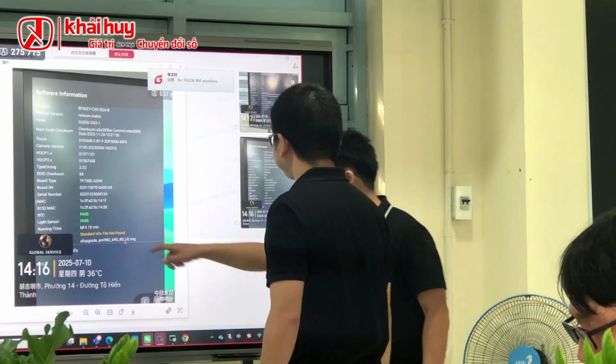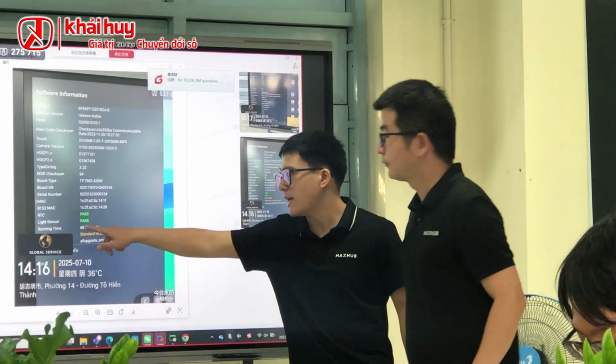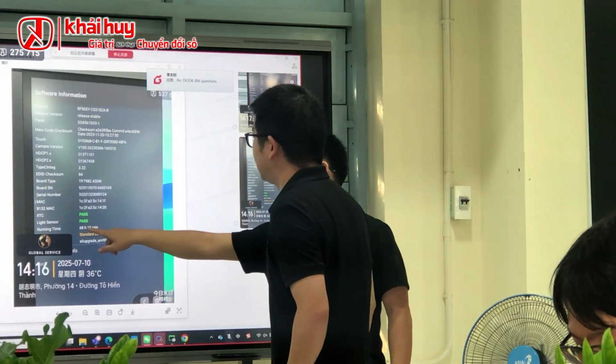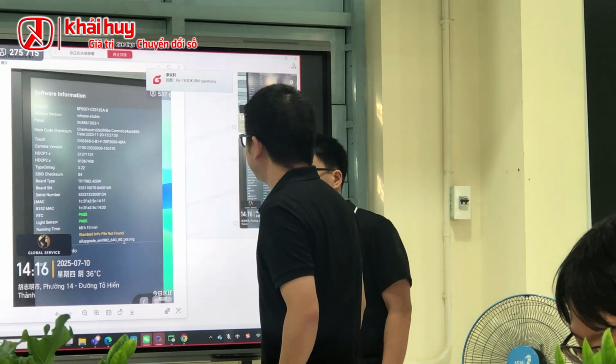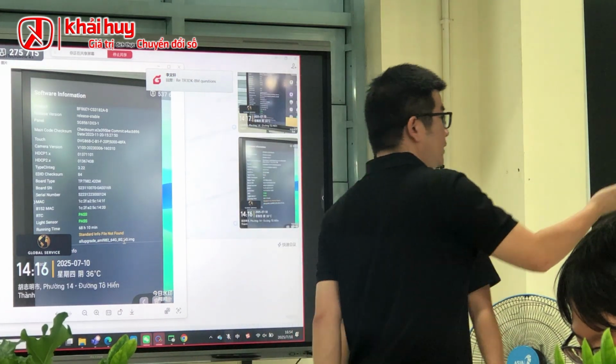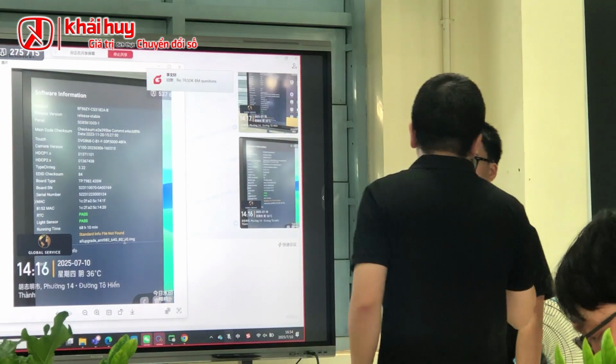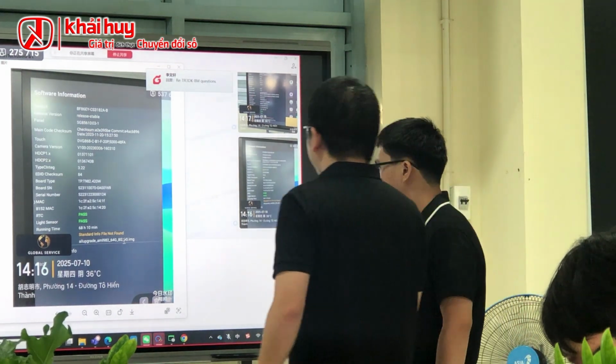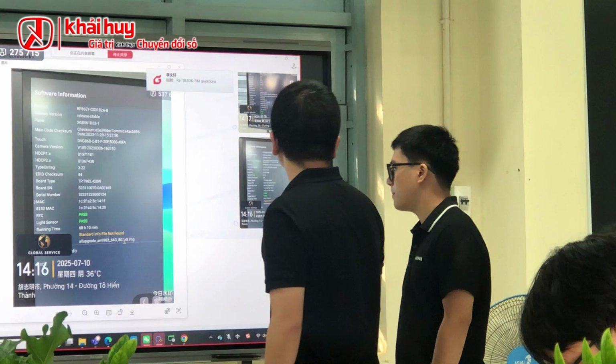When they start, this time is 68 hours. Maybe you already refreshed the firmware, right? So when you refresh the firmware, the running time will reset here.